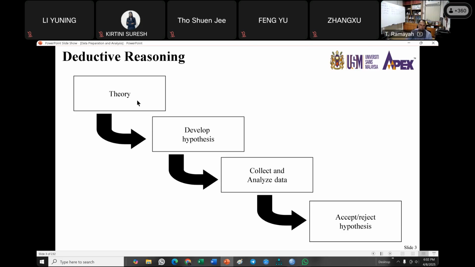Based on that theory, we will develop a research model. And from the research model, you will develop a hypothesis. Based on the model that you develop, you need to collect your data and analyze your data. Then only you accept or reject your hypothesis. When you collect your data, we will also discuss whether you use primary data or secondary data, objective data or subjective data. There are also some choices that you can make during the data collection stage.